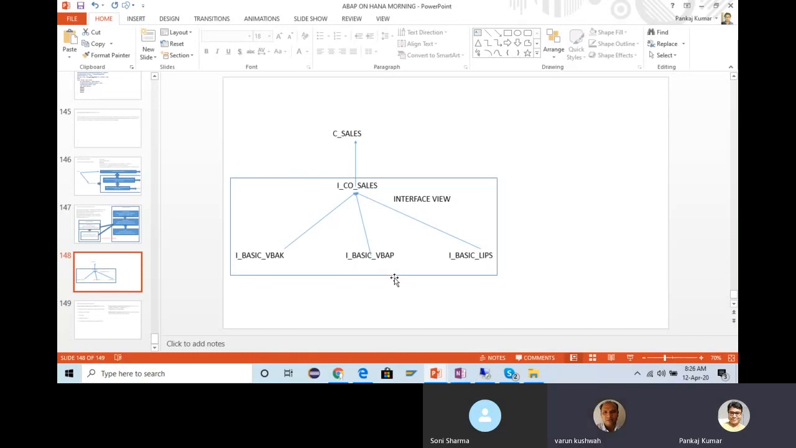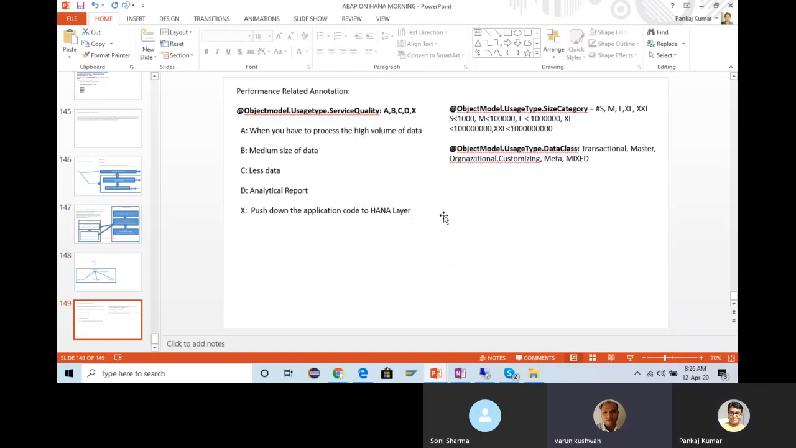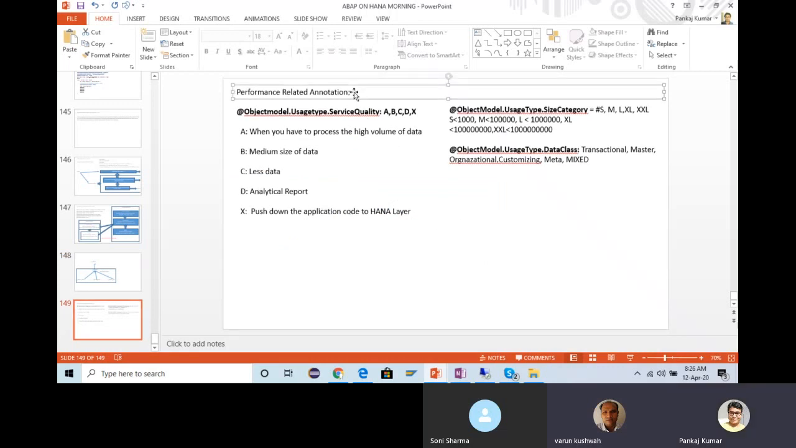Any question, Varun? No, Pankaj. It's a big VDM, virtual data model. Yeah, it's a little big concept, and it requires a little effort to understand.